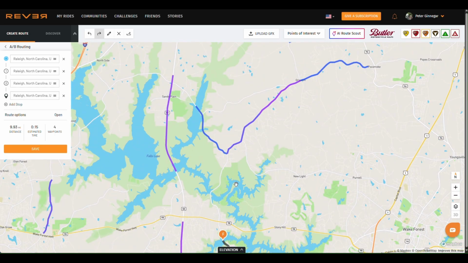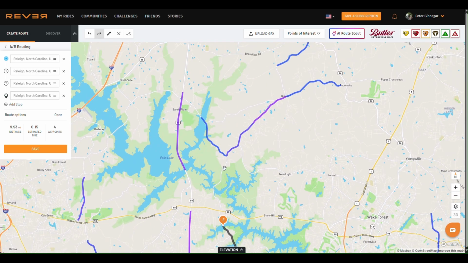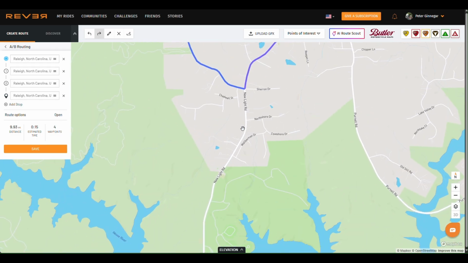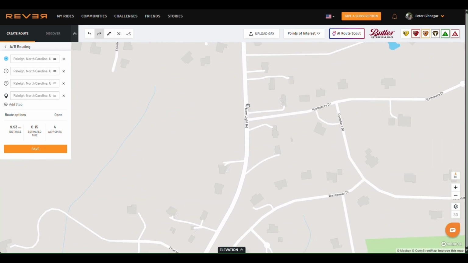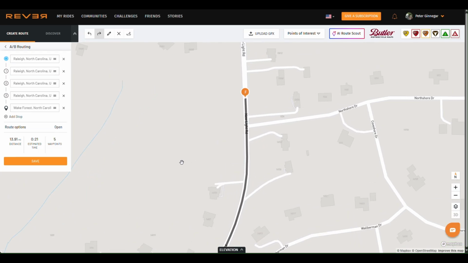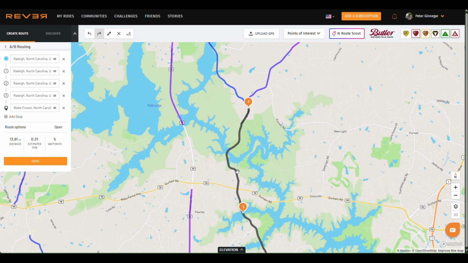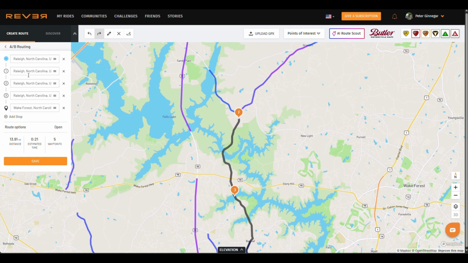Let me zoom out and see what we're looking at. I see a lot of nice squiggly lines. So let's say we're going to take New Light Road, and I'll drop a waypoint here. You'll notice I like dropping in a lot of waypoints, especially where we're doing A/B routing, because it's going to look for the quickest way to get from point A to point B. Also notice each of the waypoints has a number: number 1, number 2, number 3, and F will always be the final waypoint.